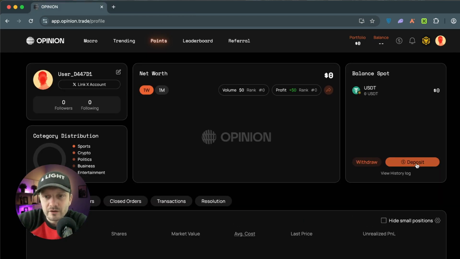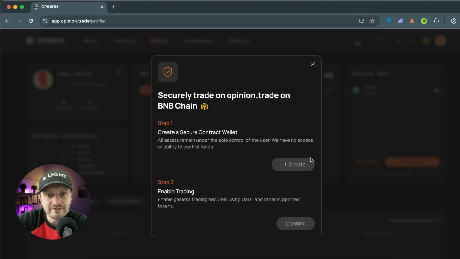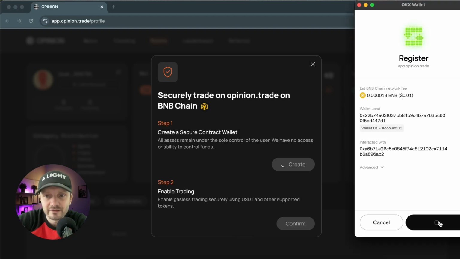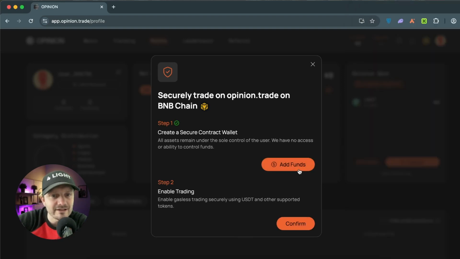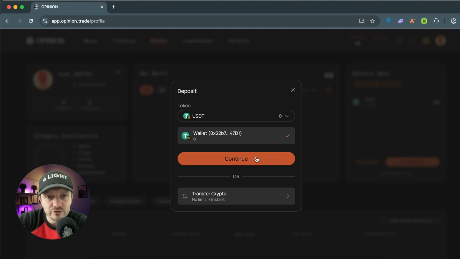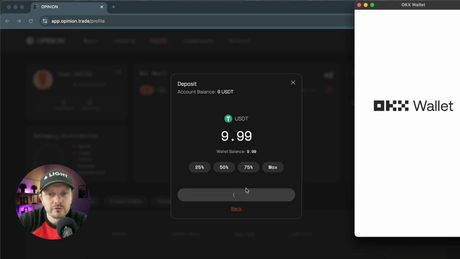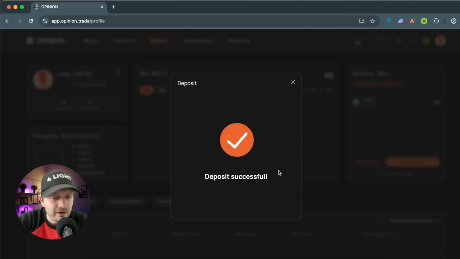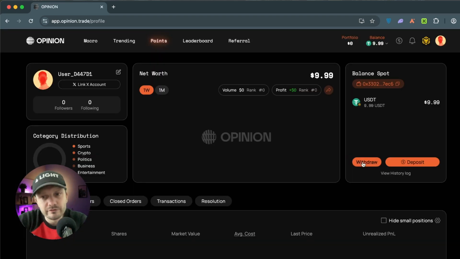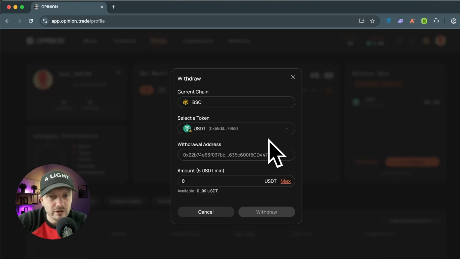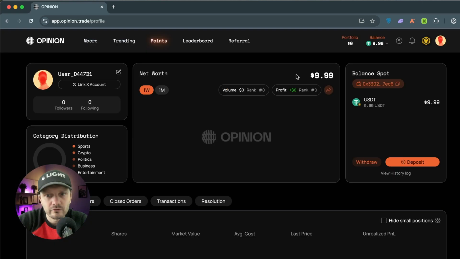We need to press deposit, press create, and it costs like 1 cent. Confirm. Now we can add the funds. The funds we have to add in USDT on the BNB Chain. Now we can choose the amount of money. What we would like to set, for example, use the maximum, just like a test. Deposit successful. If we would like to withdraw our money, we can press withdraw, enter the withdraw address, and press withdraw.